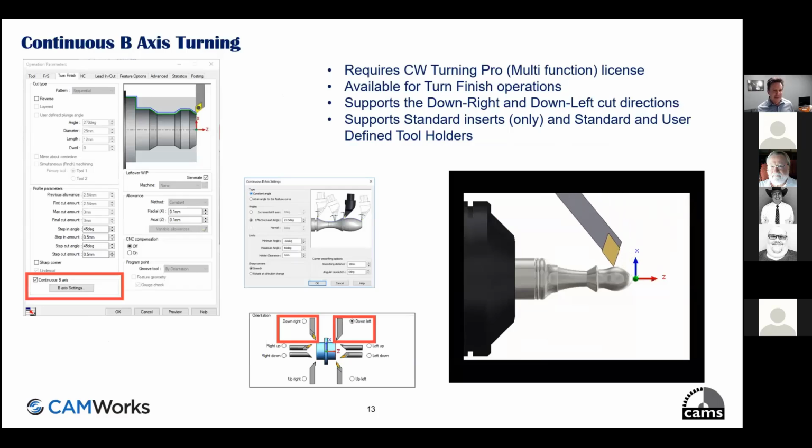So if we're going to shift gears for a quick second here. A lot of our emphasis in this build is on mill turn and multi-axis, multitask machines. And so with mill turn, they've added a continuous B-axis turning, and this is something that a lot of people like, for the ability to use the same tool to do a lot of different work, like facing and turning and things like that, and to get into some different areas. And so this will be part of our CAMWorks Turning Professional license.